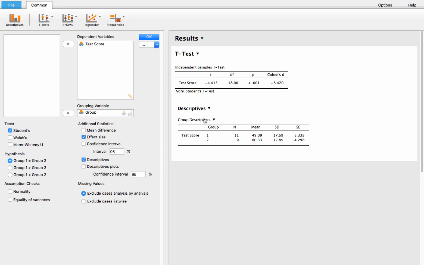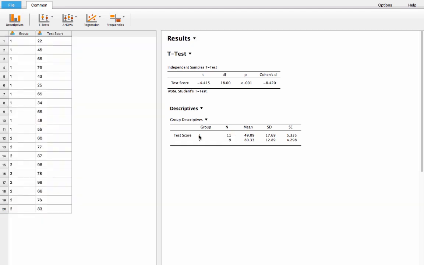Moving down to the next box, you have the descriptives. So it's always a good idea in your results section to include things like the number of students, for example, in each group. In this case, there were 11 students. You see the 11 in group 1. And then it also will show you the mean for that group, the mean score, and the standard deviation.